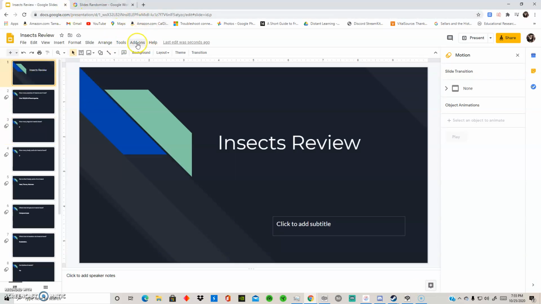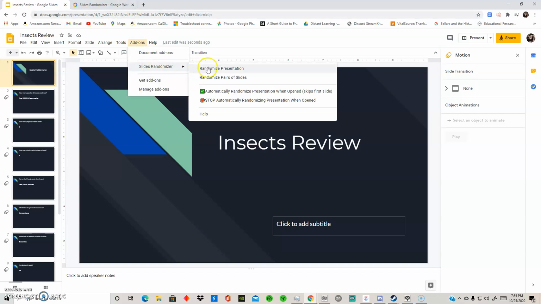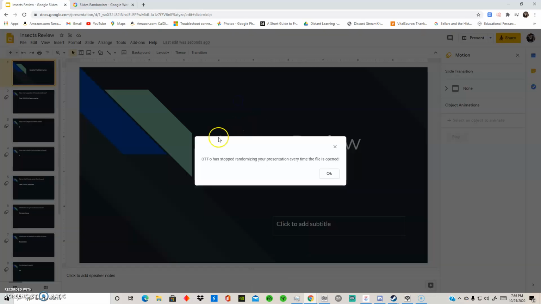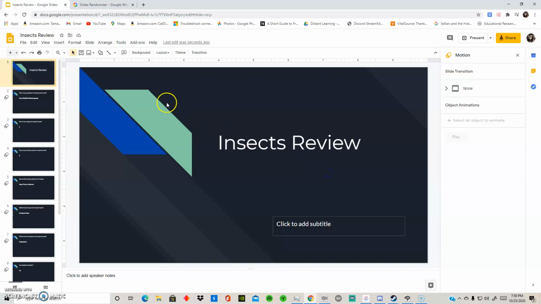So all you do is go to Add-ons right here, and you click right here, and this is the menu that pops up. Now this, you can have on so that every time you open up this presentation, it automatically shuffles it. I don't like to keep that on because it's kind of hard to tell if it worked, because it does it before you, like, automatically. So it might be hard to tell if it actually worked or not. I just keep that off. So I click on this and it will stop from doing that.